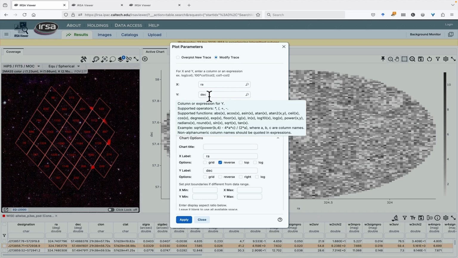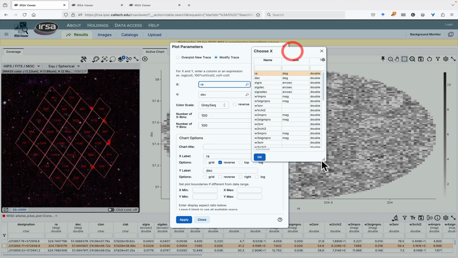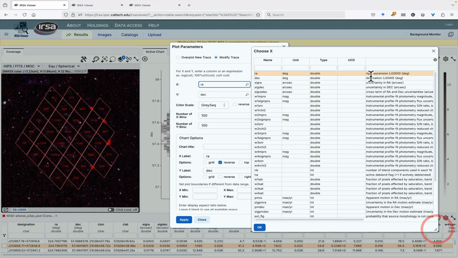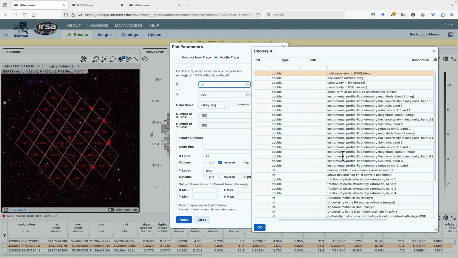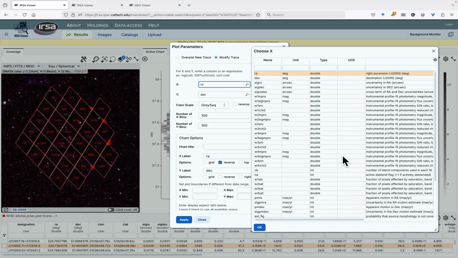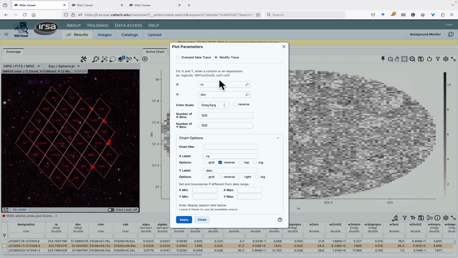If you don't remember what the columns are in the catalog, if you click on the magnifying glass, you get a pop-up Firefly table that has a list of all of the columns from the catalog and, if available, a description of the columns. If you are interacting with a table that is new to you, those descriptions are really helpful. But for me, this is a WISE table and I'm really familiar with this catalog.